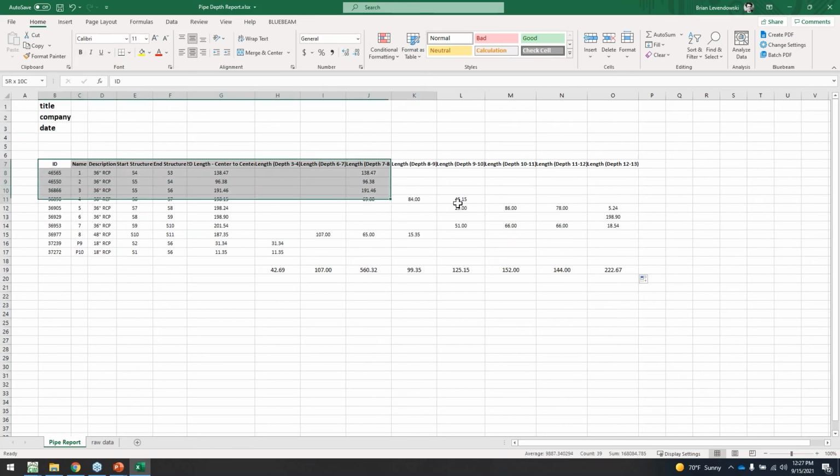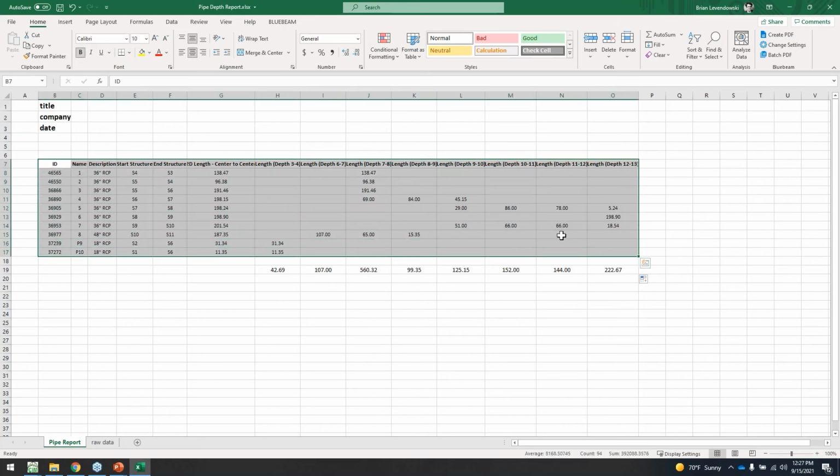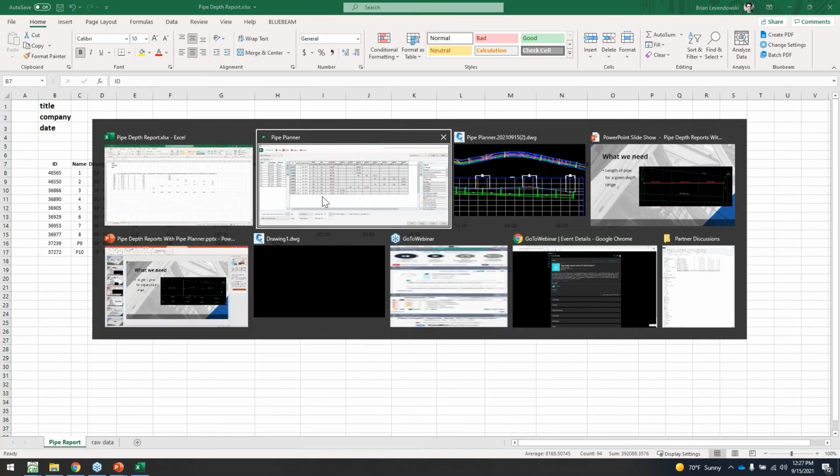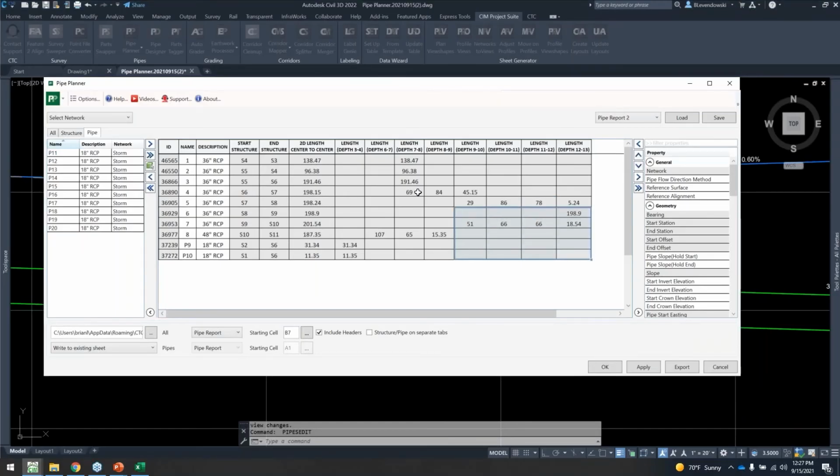All that Pipe Planner is going to do is write data to those cells. So basically, the size of your table in here, that's what's going to write to Excel. And if you have include headers on, right there, that's your starting cell. If you don't, your starting cell is right there.